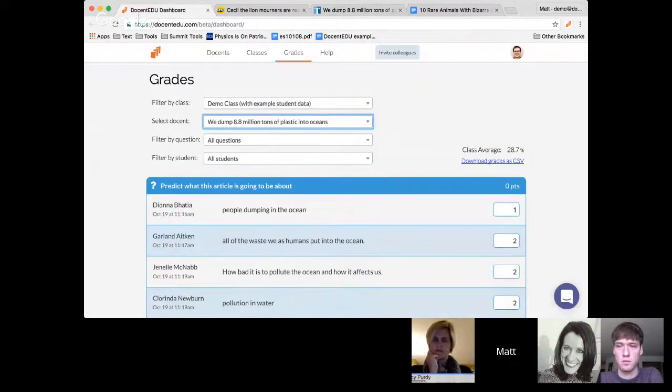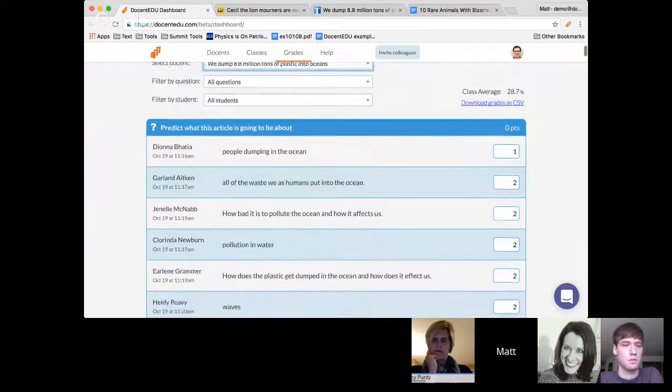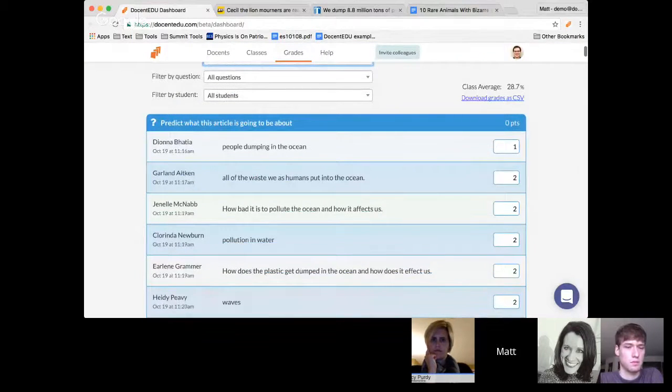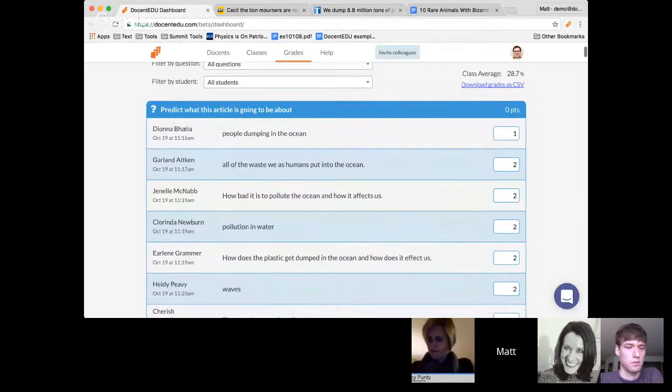And what I can do now is see what the responses are. So for this first question, predict what the article is going to be about, I can see what the students' responses are.